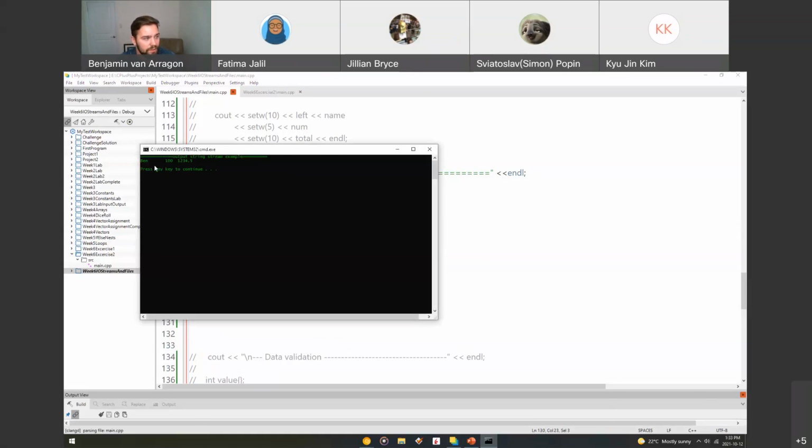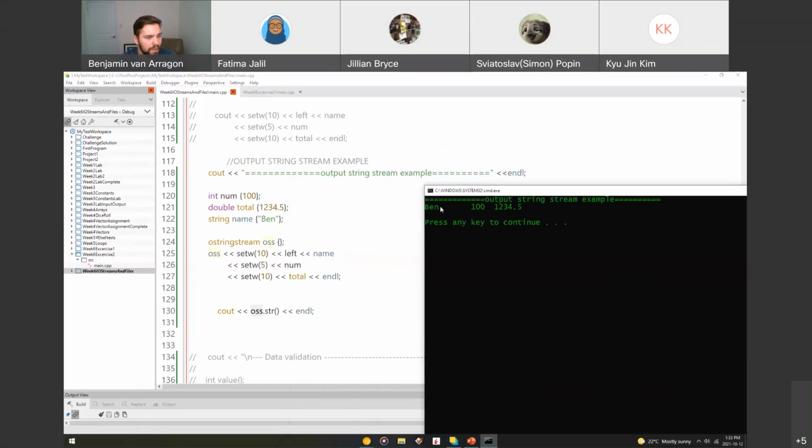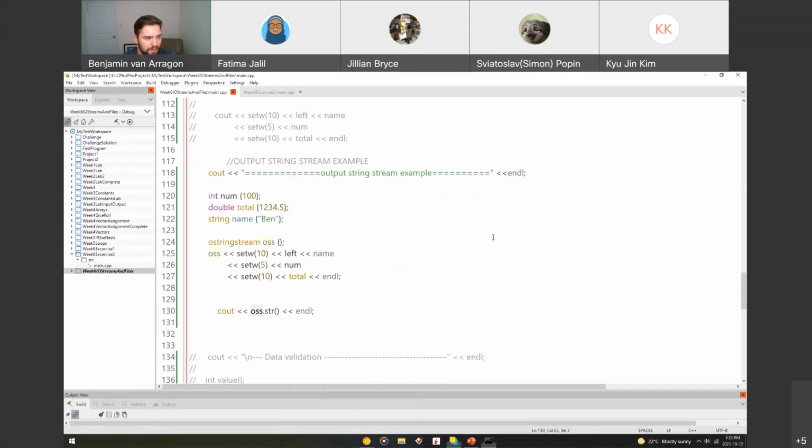Just like I expected, there's Ben, 100, and 1234. It's printing back name, num, and total. Okay, very cool. Comment these out.